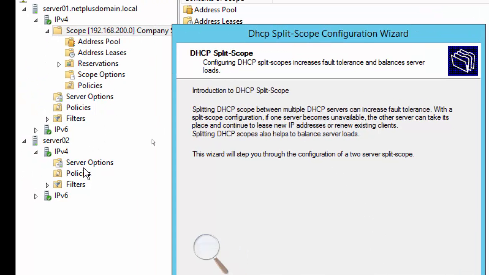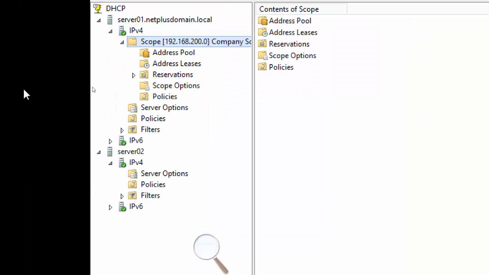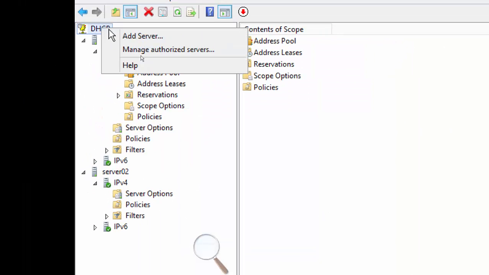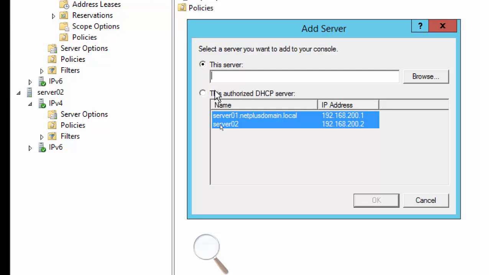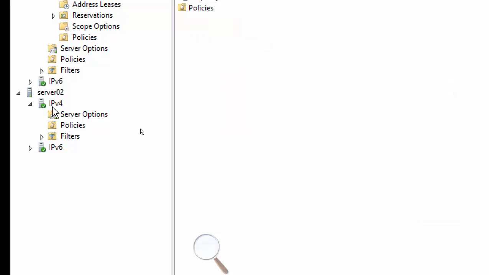Oh, you did? Oh, you have to do this, Renfro. See this? Add server. Right click on the top, add server, and is it adding? Yeah. It's already added. Okay, so it shows like this here, right?